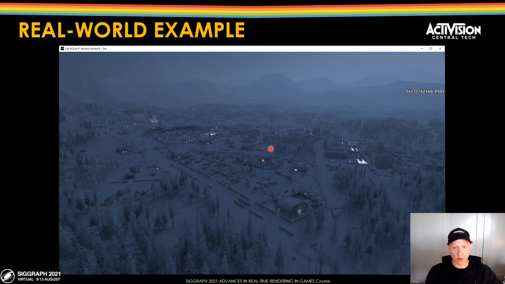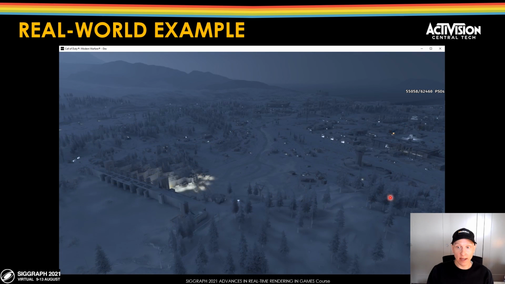So for vista views like this, you can actually ship these at 60 frames per second, since you don't have to use runtime dynamic lights to represent all these small light sources in the distance. And yeah, this is just another result of the same idea.